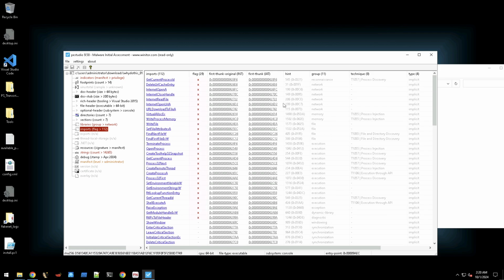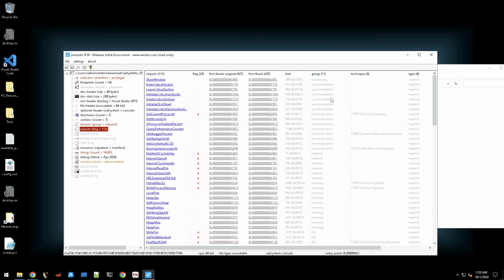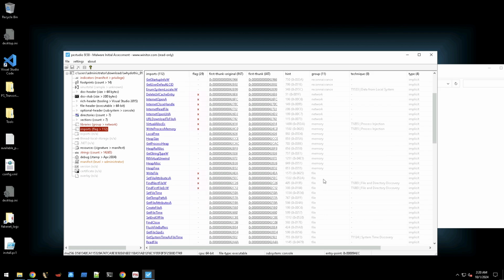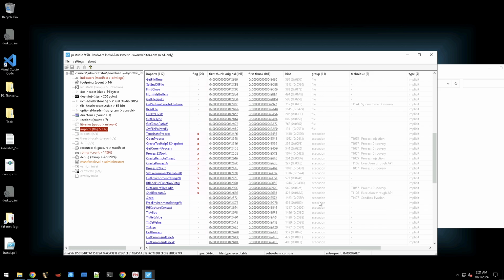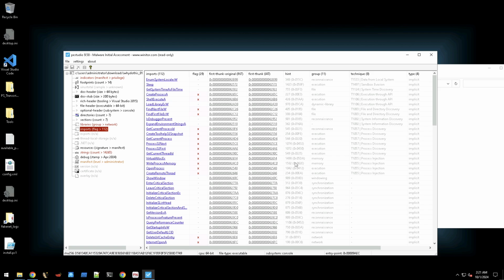Now, as you can see here as well, it's categorizing these for you. So it's telling you this is related to windowing, these are related to synchronization, and these are related to reconnaissance, probably going on. We can see these are related to network, memory related, file related, execution related, and so on and so forth. Also, we can see over here, we can also categorize things based on the technique.